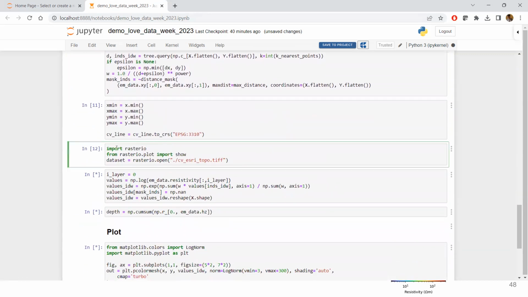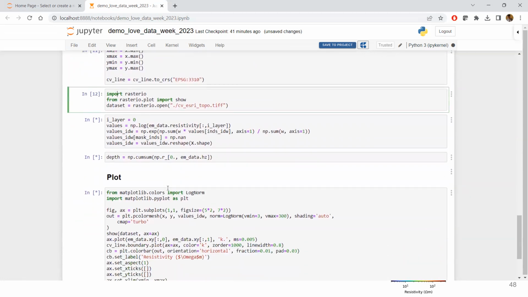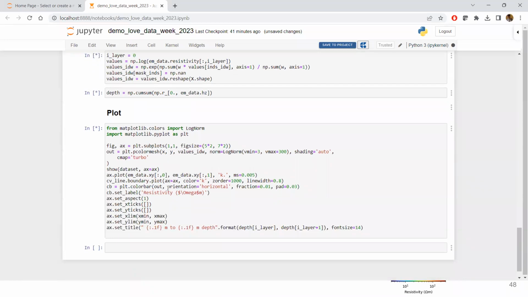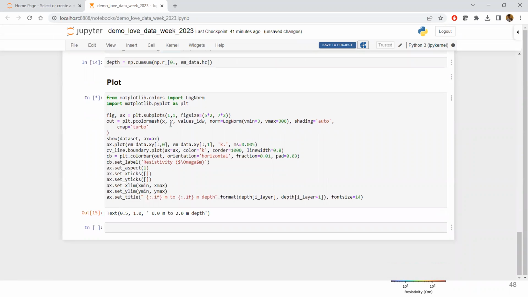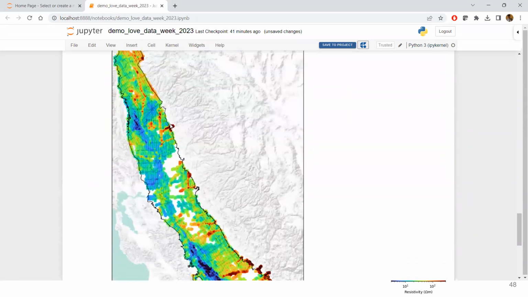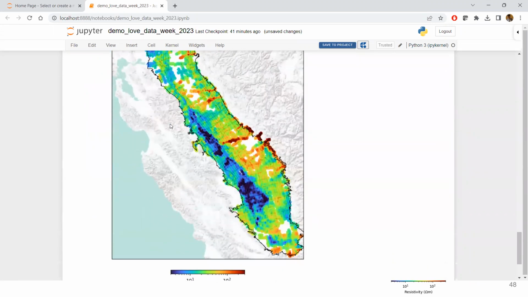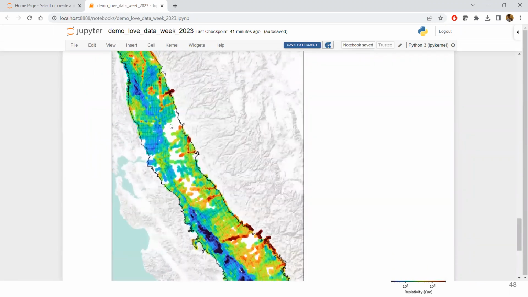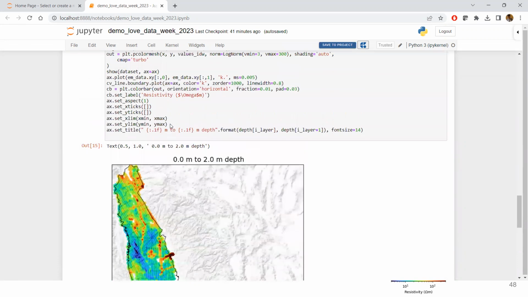And I'm going to put a little bit better background using a TIFF file from the ESRI topo map. And I'm pulling out the first layer and showing the 2D map. Okay. And that's how you can do it.